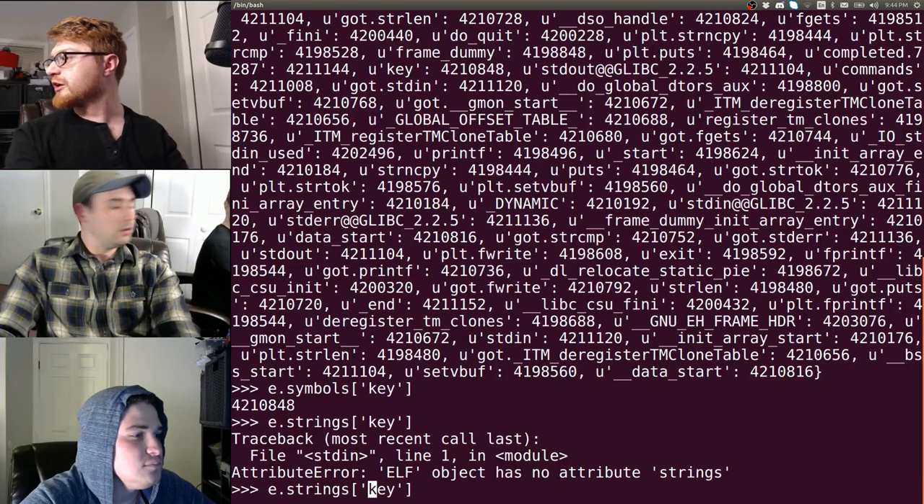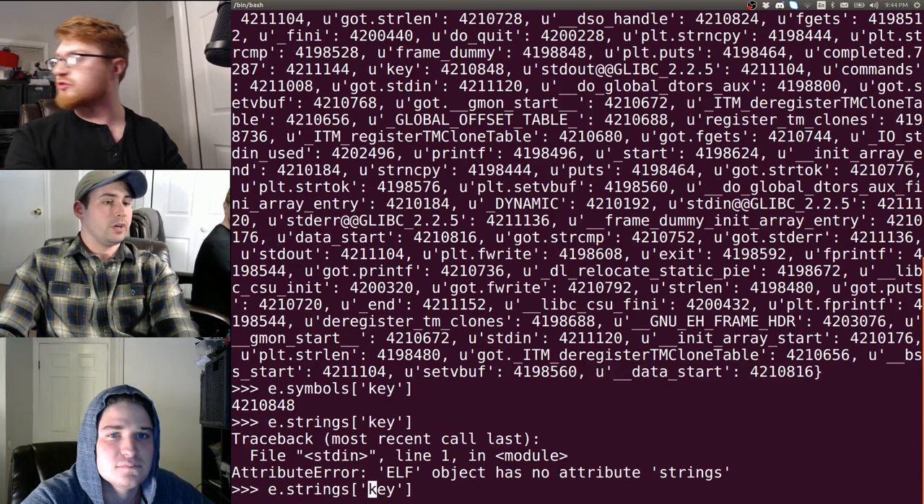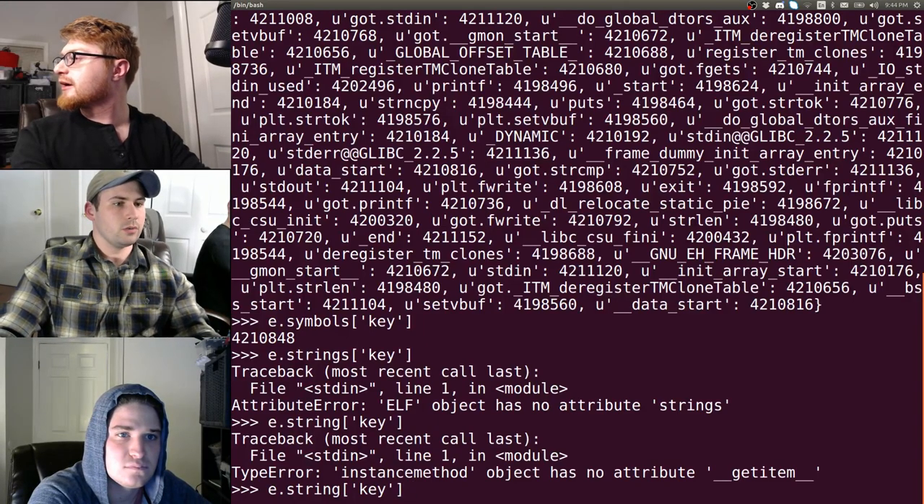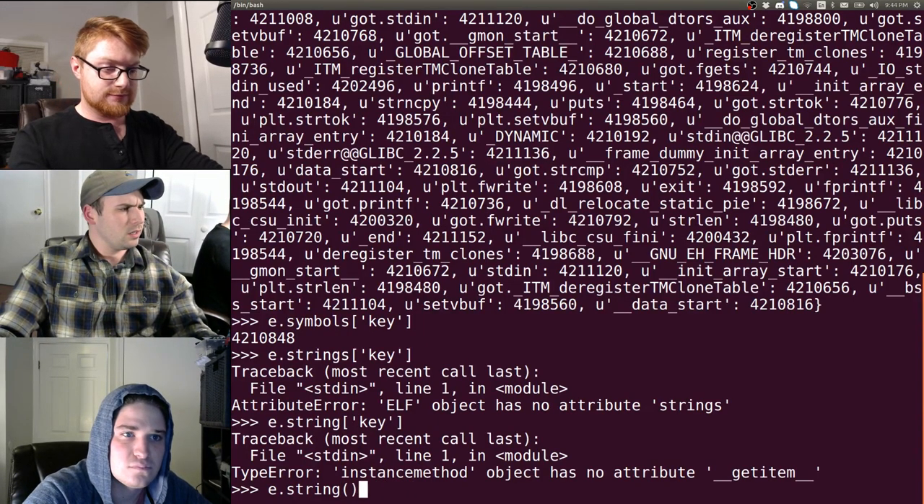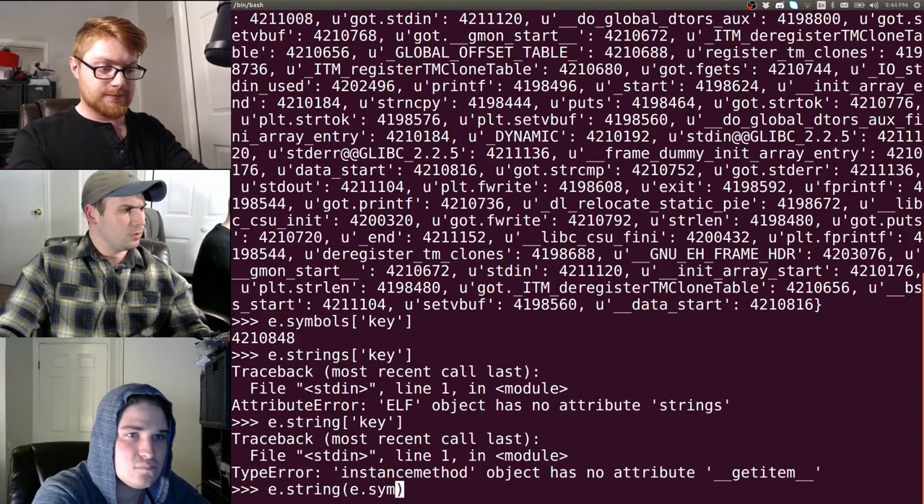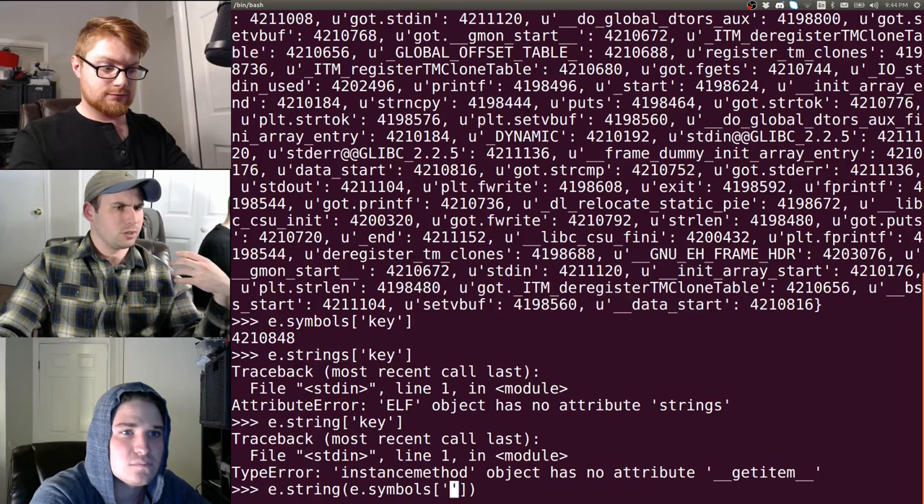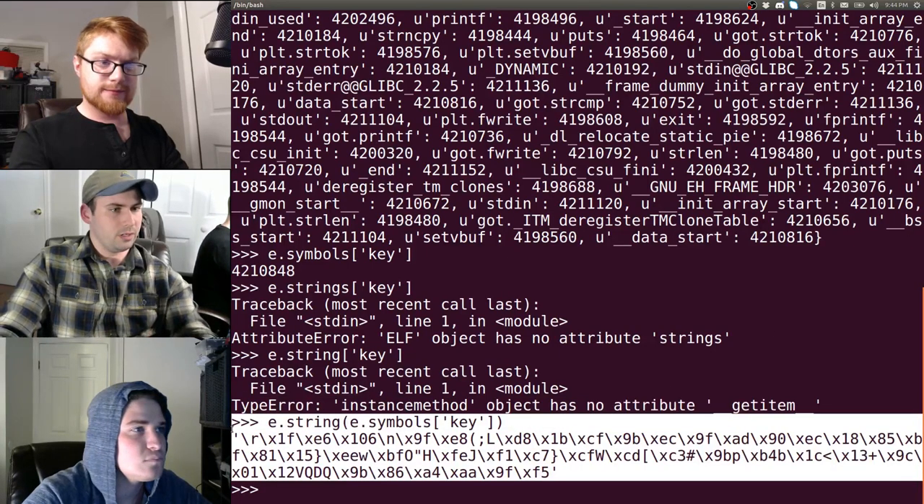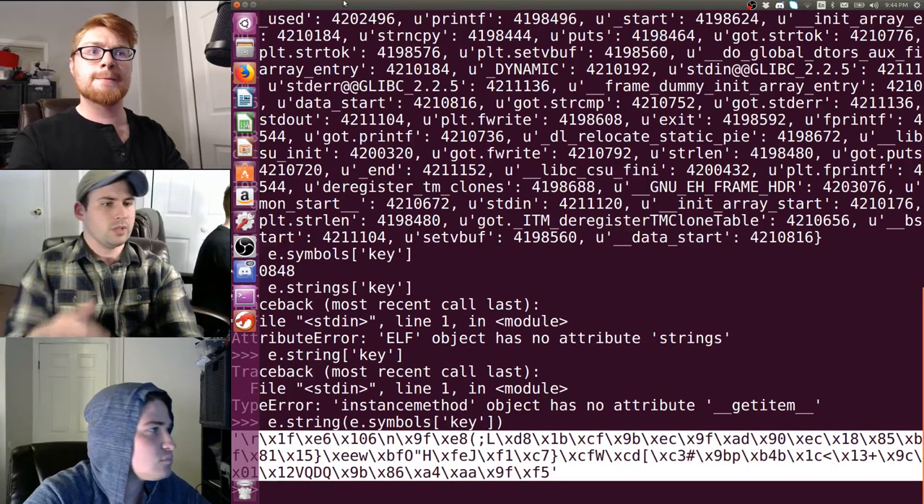Did you say it was strings? String. Yes, no S. So it's to extract a string. There are other ones too. I think U32 will extract an unsigned 32-bit integer. There's Q, which will extract a 64-bit integer. That kind of thing. There's a lot of different ones that are really useful.